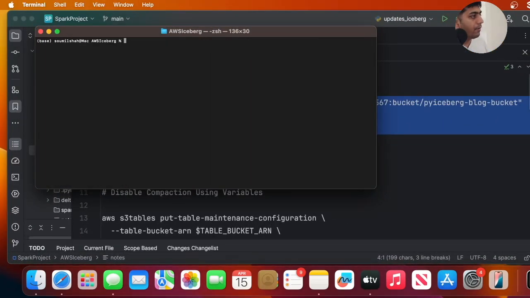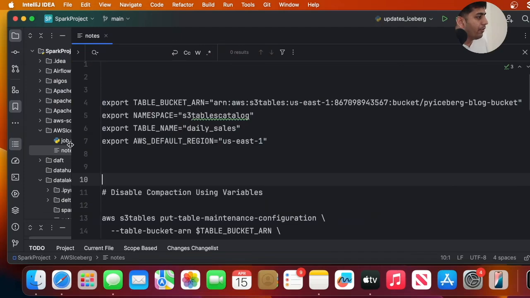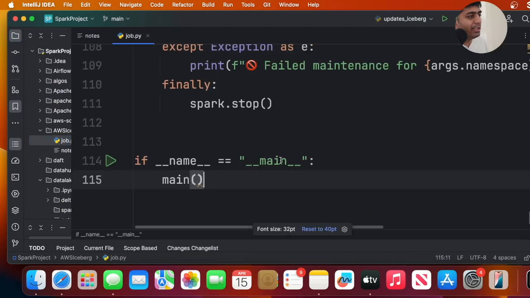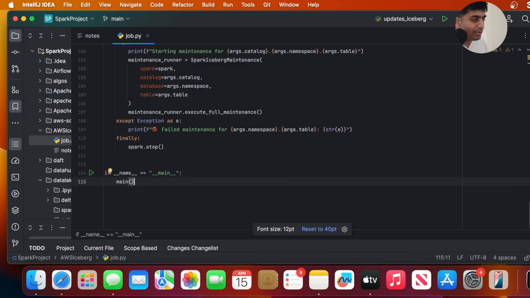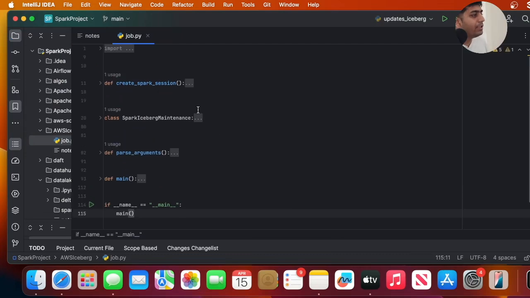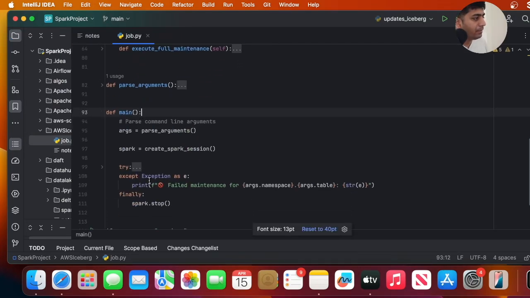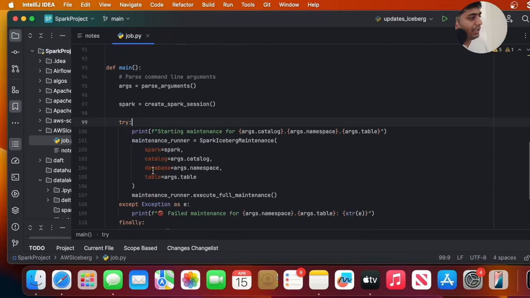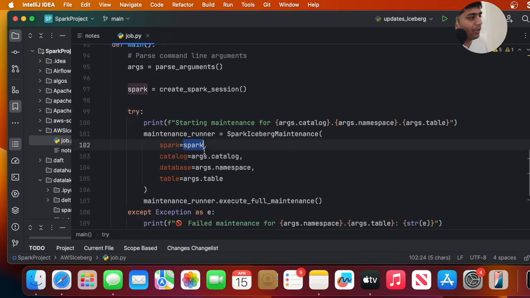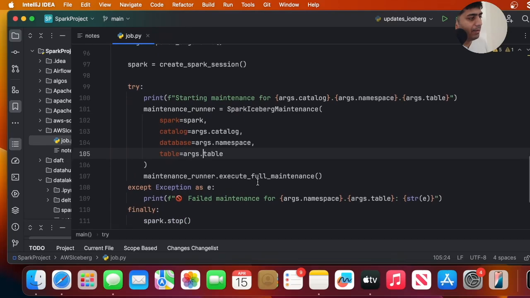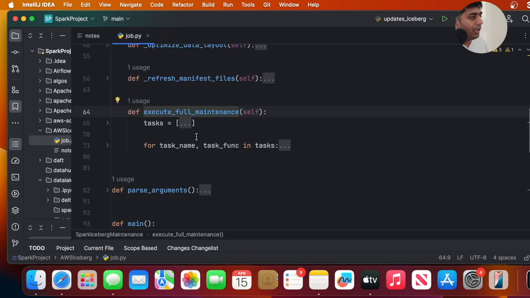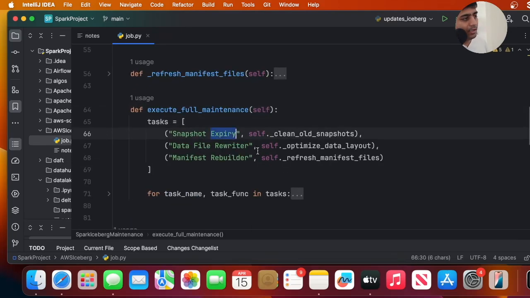Okay, we have done that. Now, let me show you a very simple Spark job. Again, you can run this on EMR, on EC2, or EMR Serverless, however you like. Very, very easy job. So look what it does. Let me go to the main function. It basically takes the Spark session, the catalog name, the namespace and the table name, and executes the stored procedures, for example, expire, or clean the older snapshots, rewrite your manifest files.